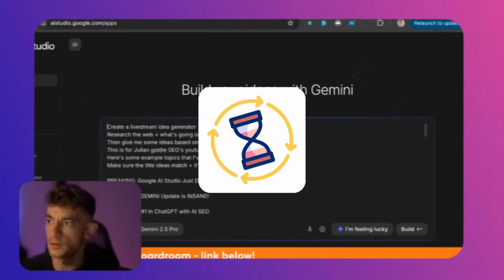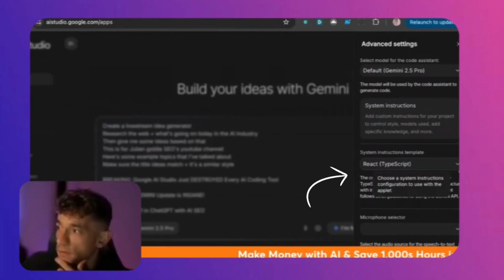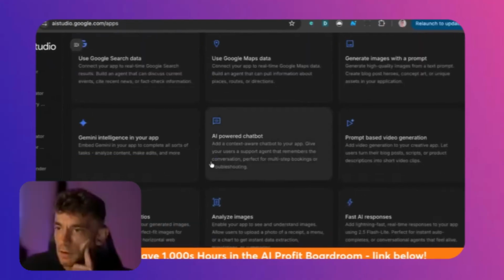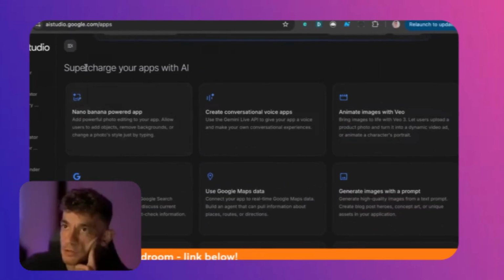We want to be consistent, so we're going to take those now. And then you can switch between models here like that. You can even use your microphone with this as well if you really want to. And then you can also add, for example, all these different options here, so you can supercharge your apps, right?